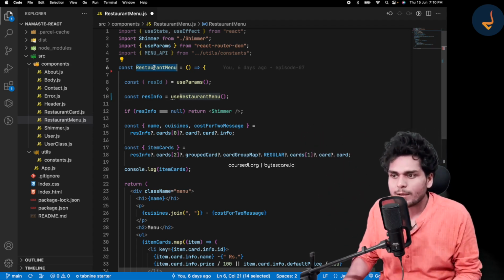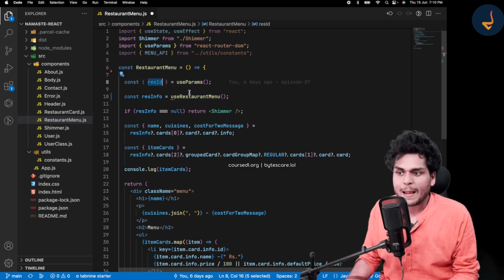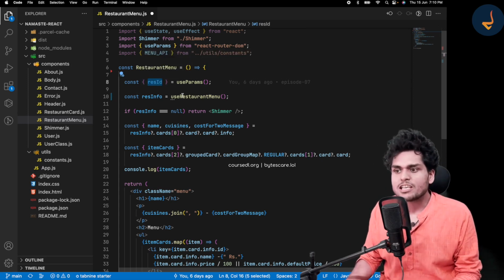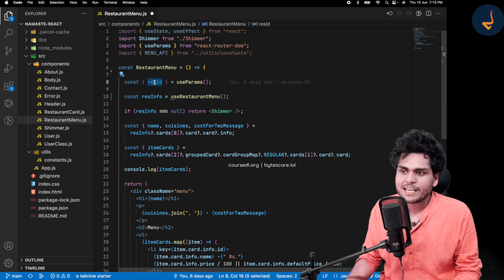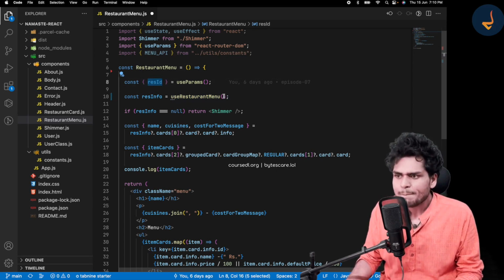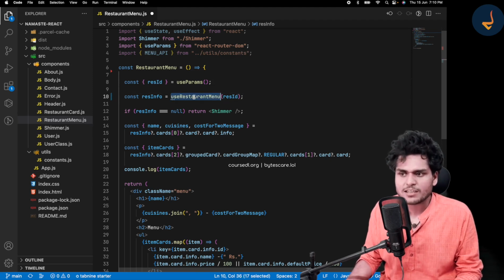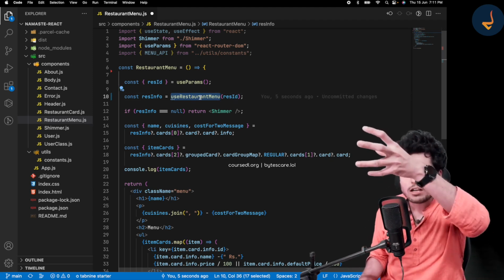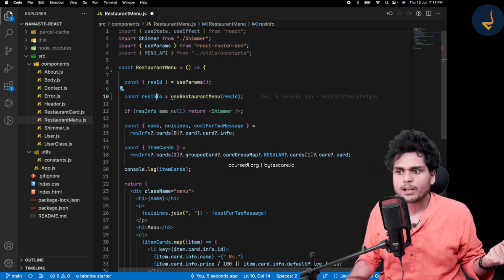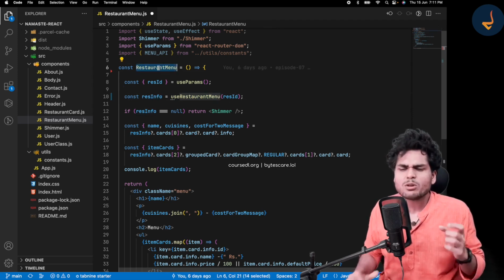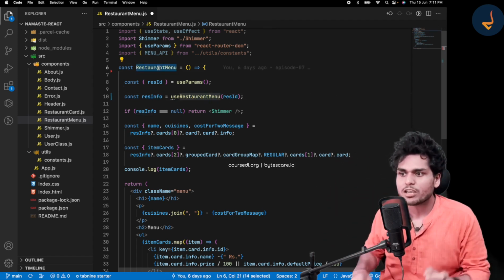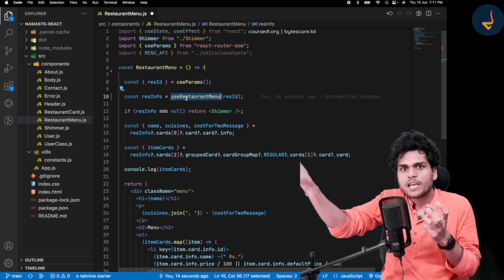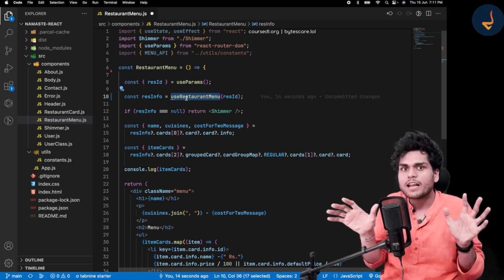It is just concerned about that I have got my res ID, and now with this res ID, for that particular restaurant, I just want my restaurant menu. So basically I will just give my res ID to this custom hook, and now somehow magically I want that restaurant information in my component. So restaurant menu does not have to worry about the implementation of this hook, the implementation of how we are fetching the data.